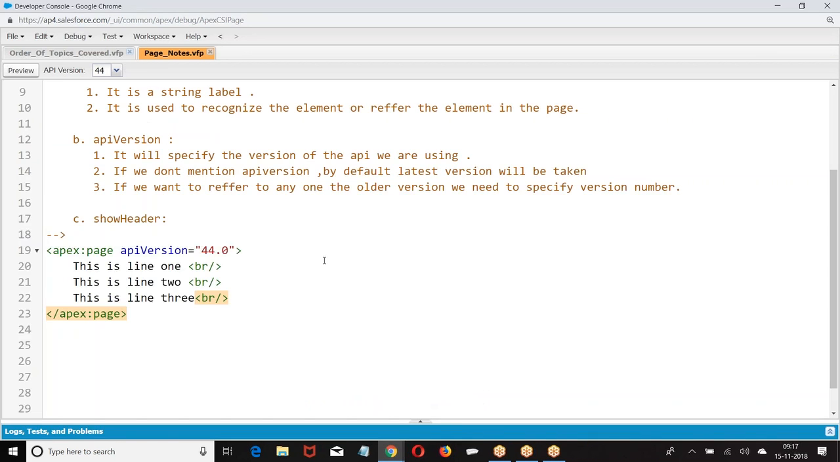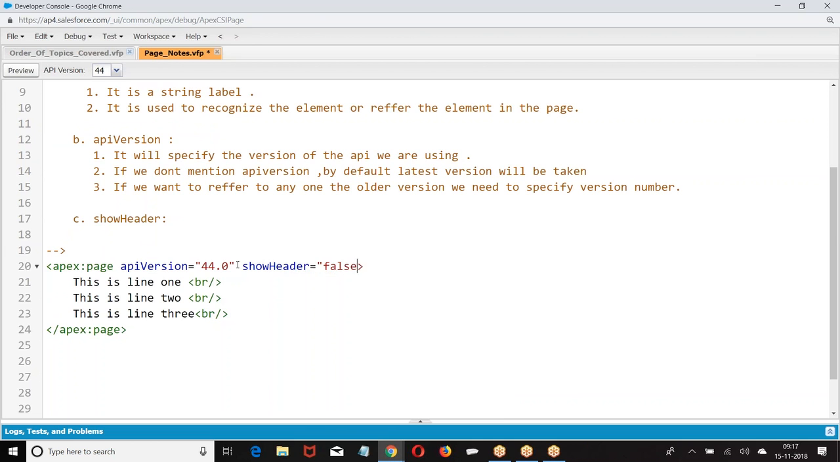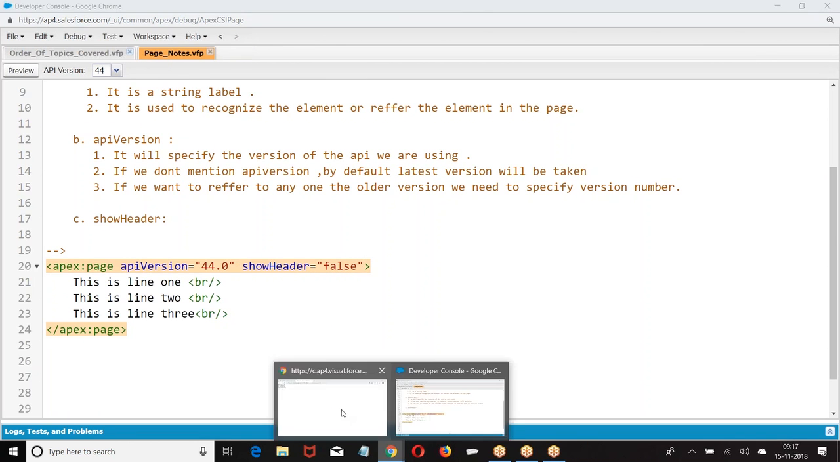Now I don't want the Salesforce standard header. Then what will I do? I have here showHeader equal to false. By default it is visible. By default the header and sidebar components come. When I don't want them, I mention showHeader equal to false. Then the top header and the left-hand side sidebar components are removed. Both header elements and sidebar elements are hidden.